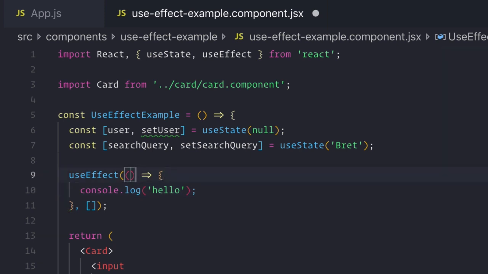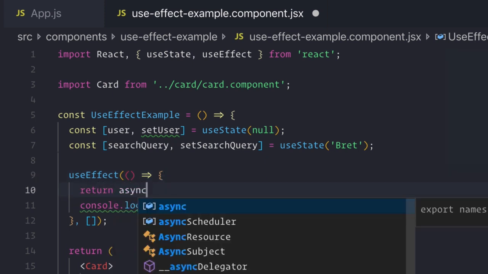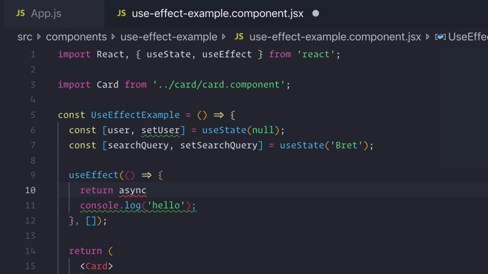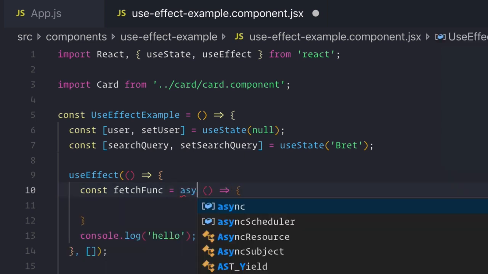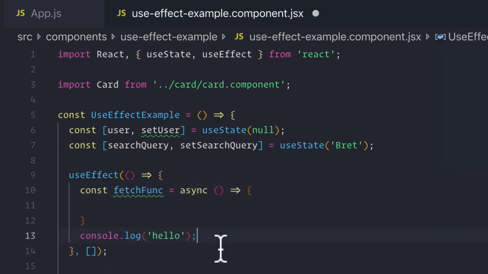So how do we actually use an async await function in our useEffect function? Well, what we would do is return a function that returns our async function. So here we can return a function and then set a new fetchFunc, which is equal to async await, which is where we'll perform our fetch. So here's what we'll do.